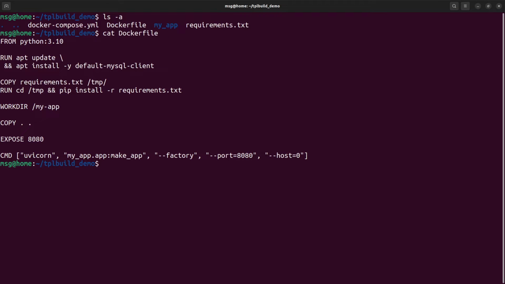To start, let's look at a Dockerfile for a simple application we're working on. In this example, we're building on top of the Python 3.10 image, installing a few OS packages as well as a few Python packages. Using existing build tools like Docker, we might build our image with a command like this.